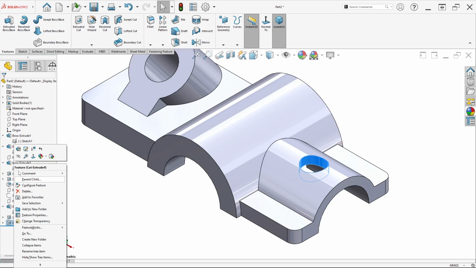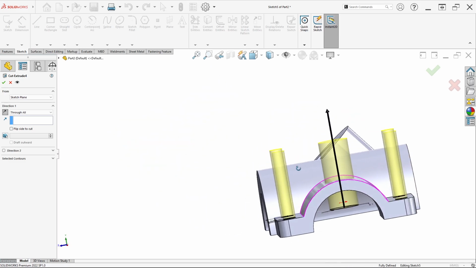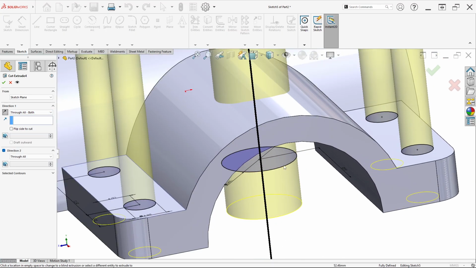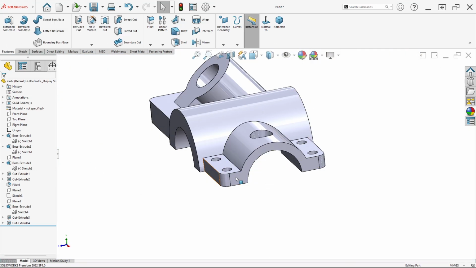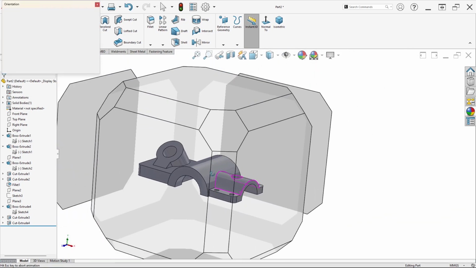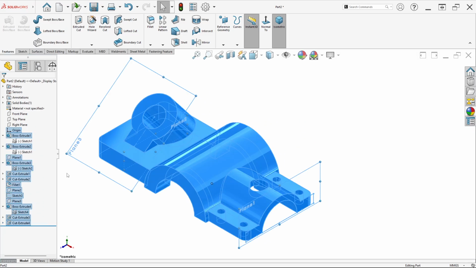For direction, right click and click edit feature. For direction in here we can set through all both, because we have a circle in here. Just click OK, and done. It's easy and simple, and we can set or change the color.